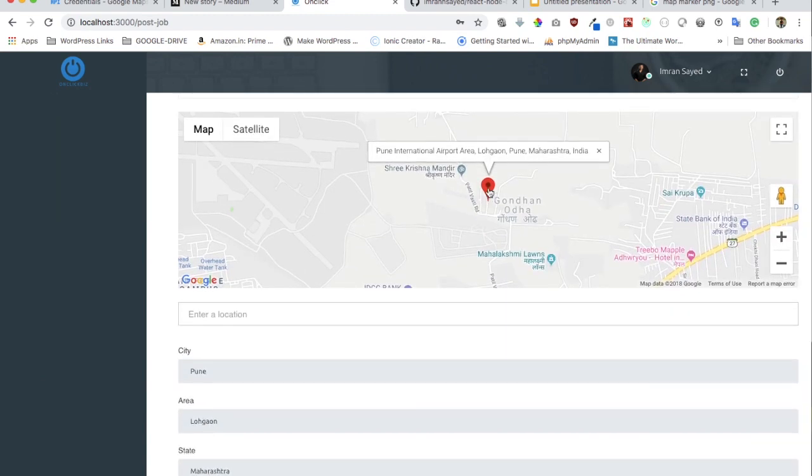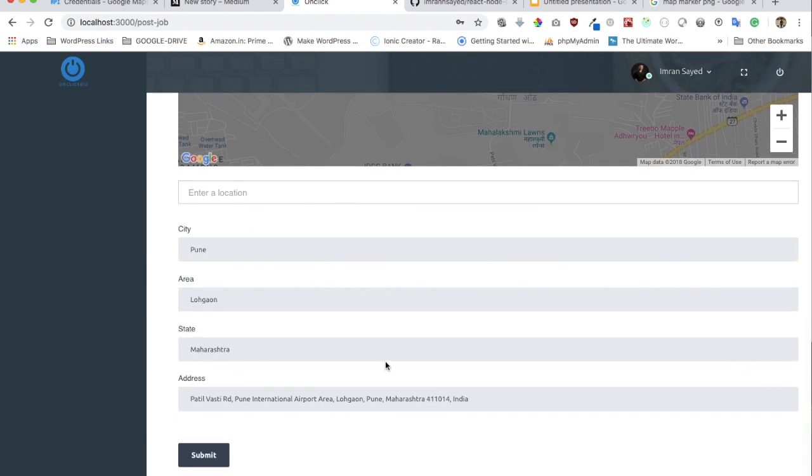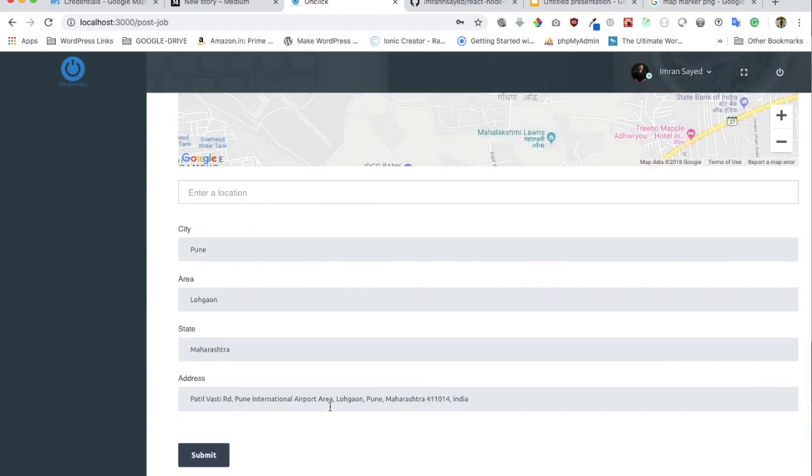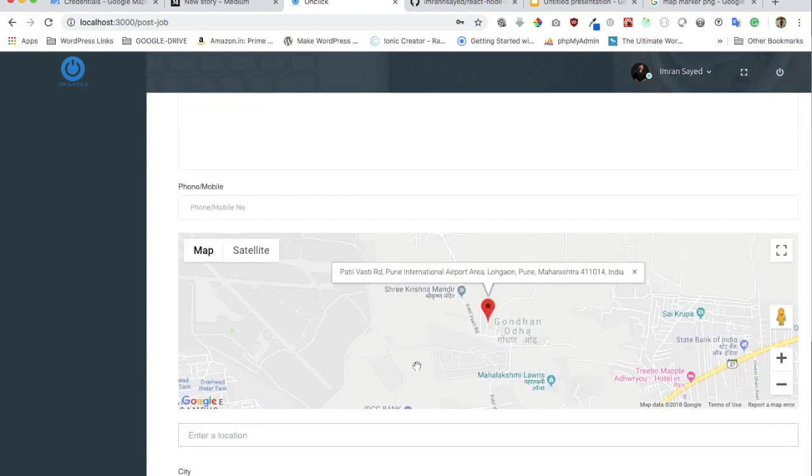And you can also drag the marker. So let's say if I drag it like this, you can see now it's moved. Okay, and it is also showing this particular address. Okay, so this is what we're going to learn.